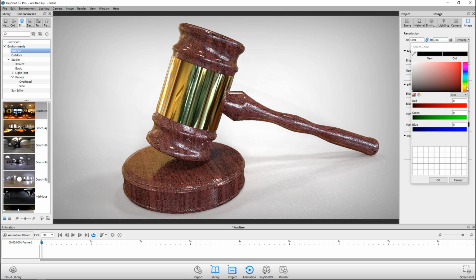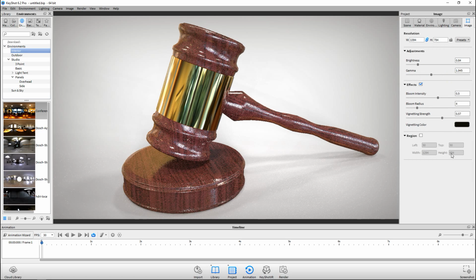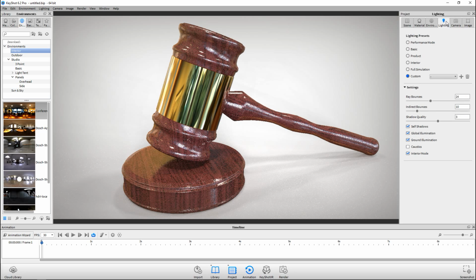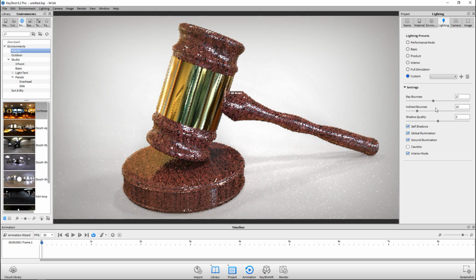We can change the color of that vignette if we want. So let's see. No, that's not good. We don't want it completely black, but you know, we just want a faint color going on there, so that's good. We'll hit OK. Let's see, I'm gonna leave that alone. Camera, we're not gonna touch that either. It's good. Now lighting, we can increase the number of ray bounces. It has some effect, but I'm not gonna go nuts on that. We're gonna increase the shadow quality a bit. And these are original settings here.